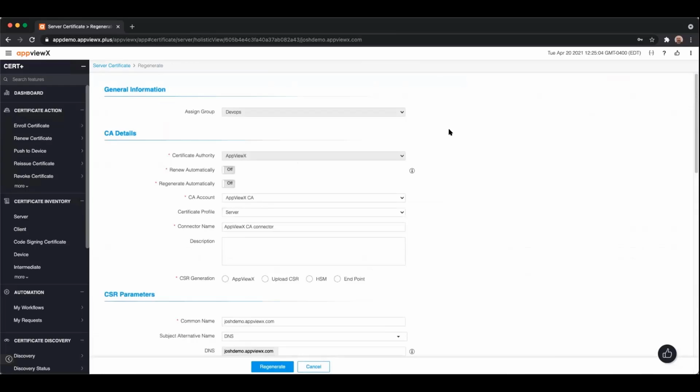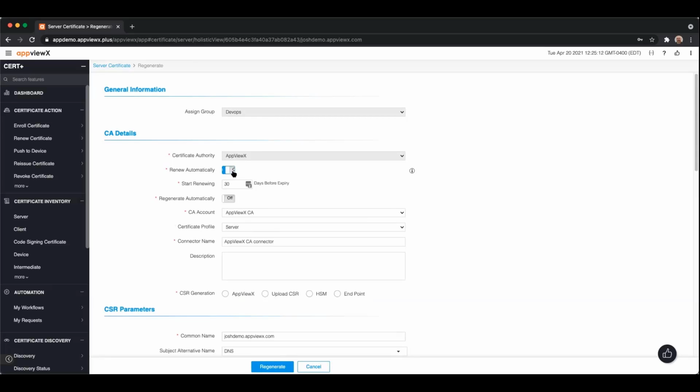And when we look at something like a regeneration, we see all the standard options we would expect when regenerating a certificate or creating a certificate. We can choose to have the certificate renew automatically, and we can set the threshold for when that will be renewing, whether that be 1 day, 10 days, 30 days, however you decide to do it for your organization's use. Same for regeneration if you're looking to regenerate the entire certificate and key pair.